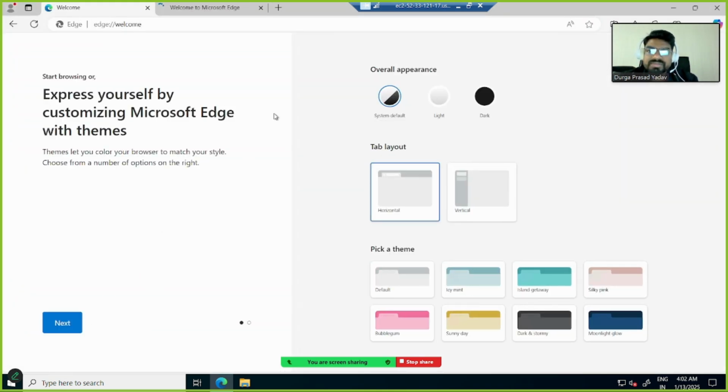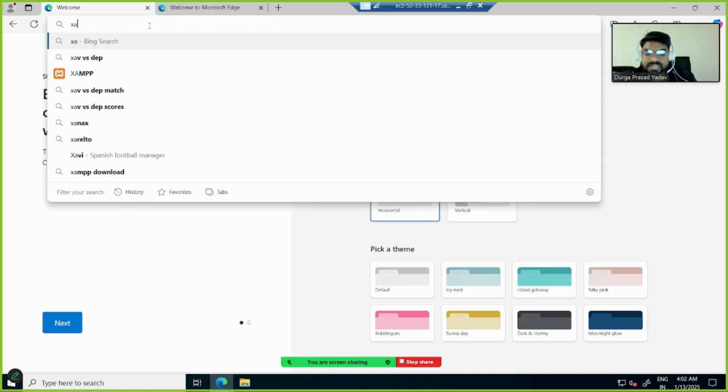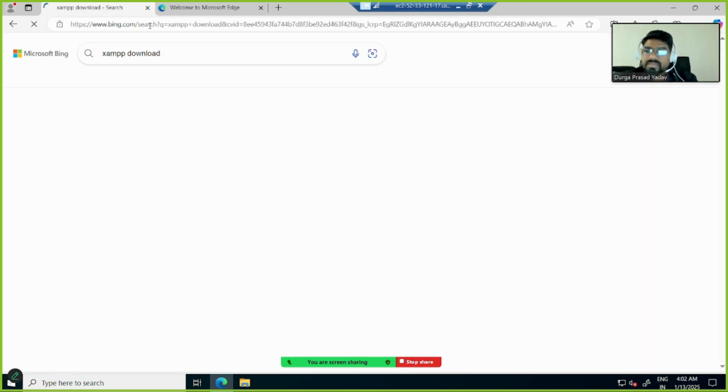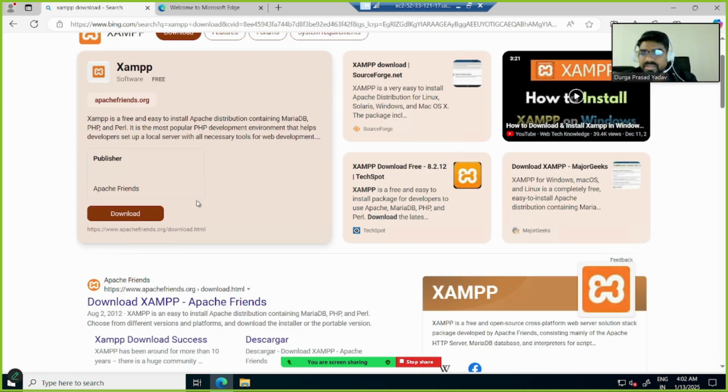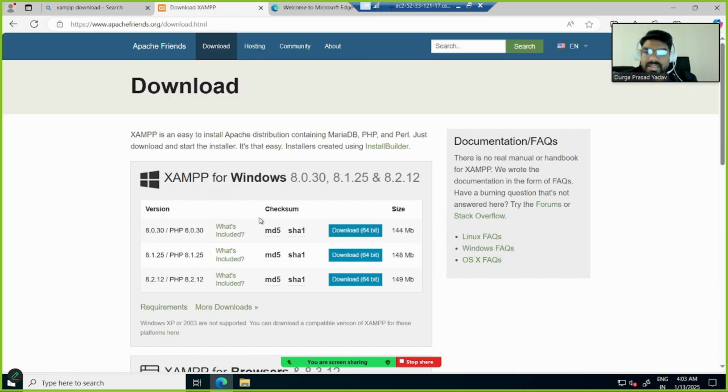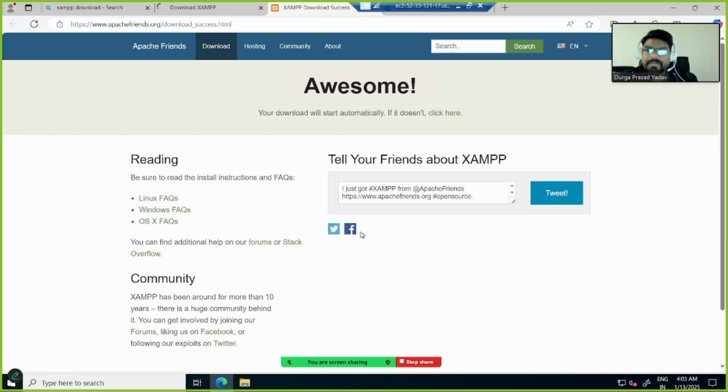So this is our browser where we have to search something. Here we are going to search XAMPP download. The first link coming is apachefriends.org. Here you have the option called download. We can click on it, and here you can see PHP 8.0.30. We can download any one of them. I recommend you download the first one. We just have to search XAMPP download and we can download XAMPP there.